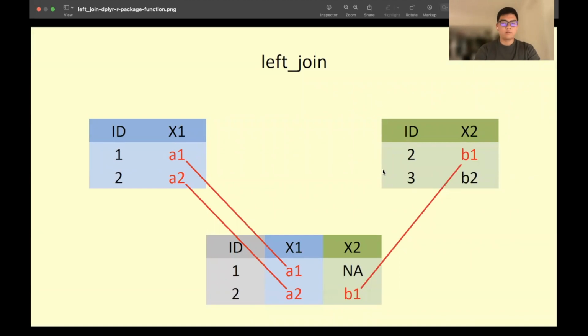As you can see in the diagram, we have two datasets, the blue dataset and the green dataset. The blue dataset is the left dataset, and the green dataset is the right dataset. After we call left join on these two datasets, we first copy every piece of data from the left dataset into our new data frame, located at the bottom of the diagram. Next, the function zips the right dataset onto the new data frame we just created, represented by this red line.